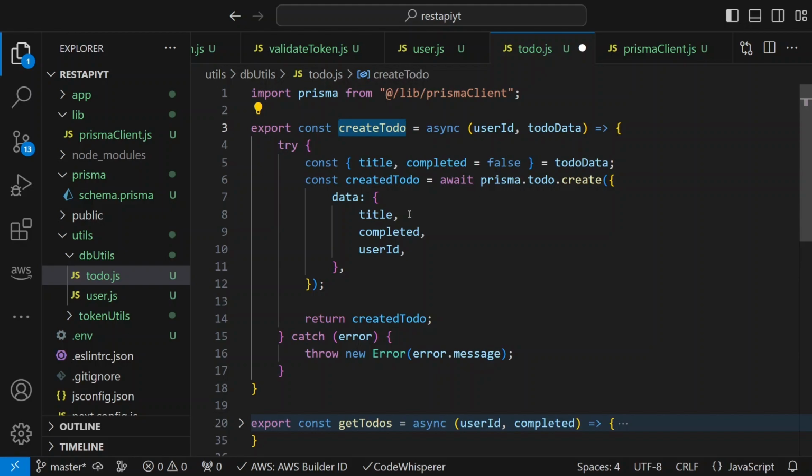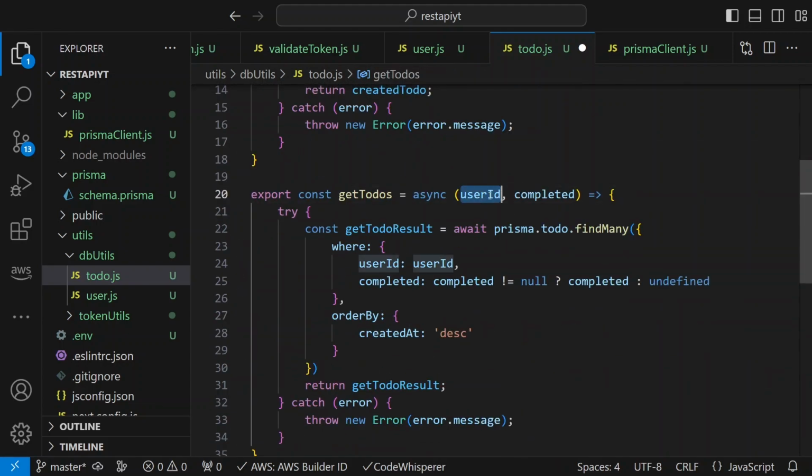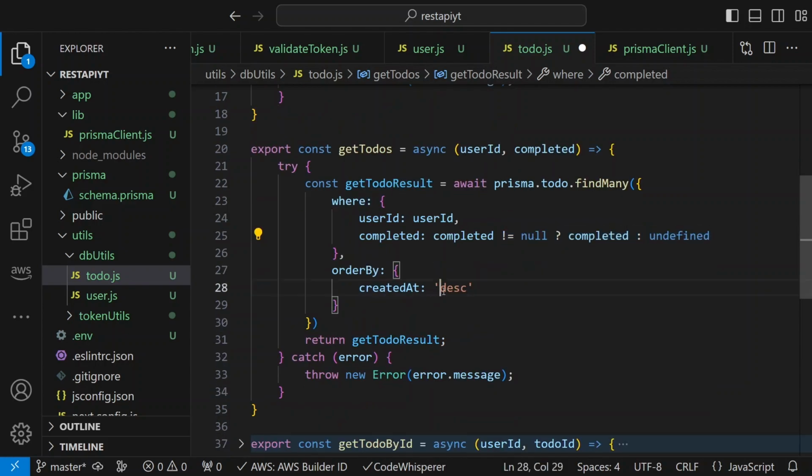In create todo, we are simply getting the user ID and the todo data as our input, and we are just creating this data. In get todos, we are getting user ID again and completed as a parameter. If we want to pass completed, then it gets applied, otherwise it will be undefined. Prisma ignores the undefined parameters. The default sorting order is descending.